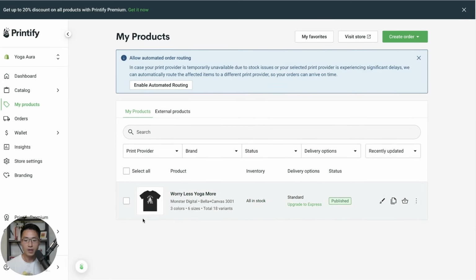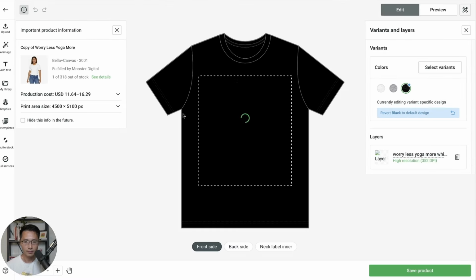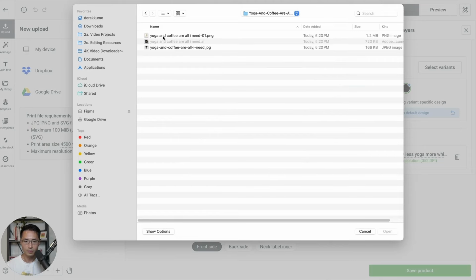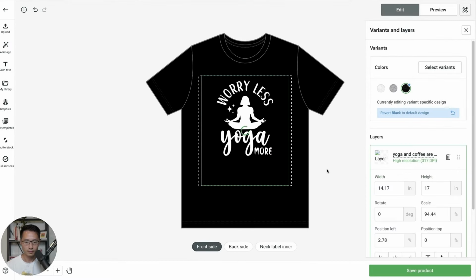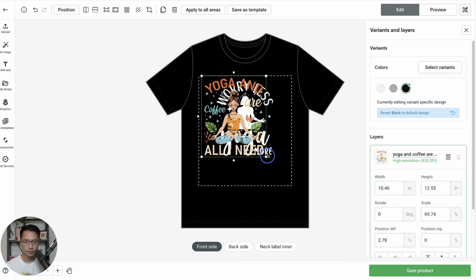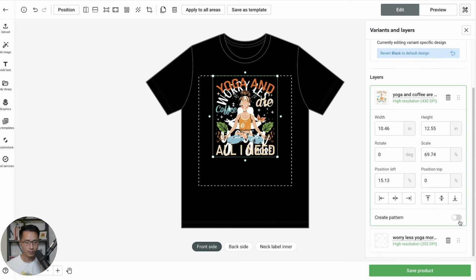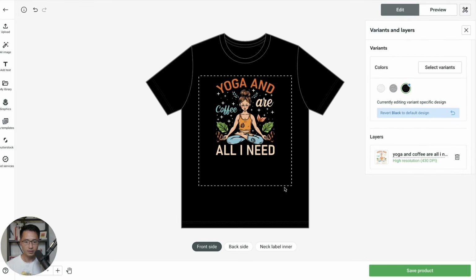And when you want to add a second product, you won't need to start from scratch. You can just come here to the product, click on duplicate. And then here we have the duplicate of the product. We can just click on edit. And then you could just swap out the design, click on upload. Let's go with the second design. So go with the PNG file. And now we'll just resize this to a better size. Put it in the middle. And then delete the first image. And there we have the second design.